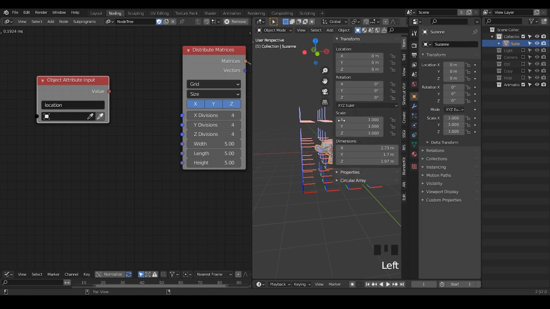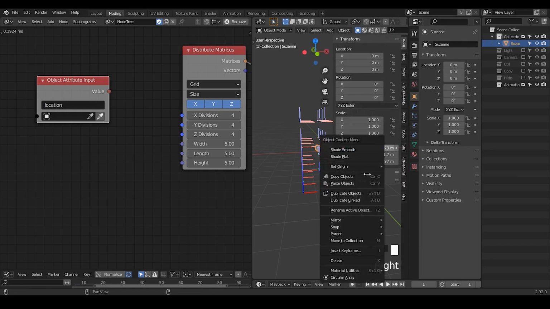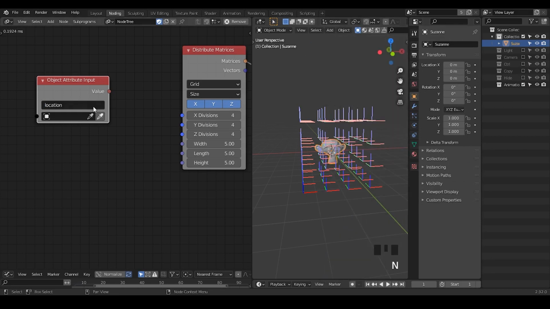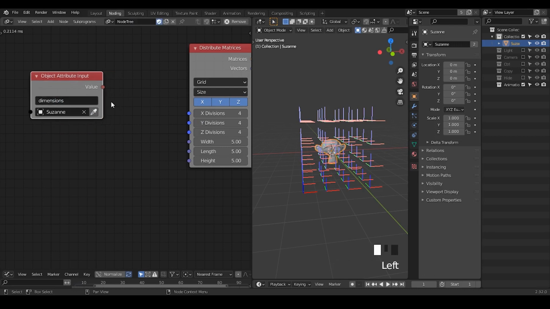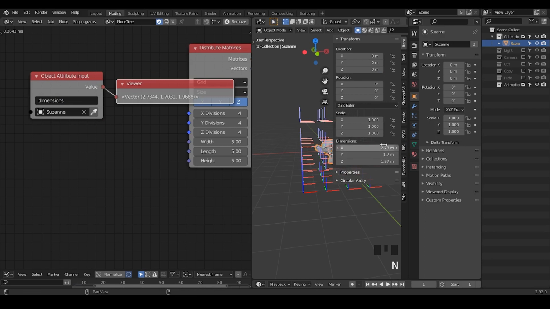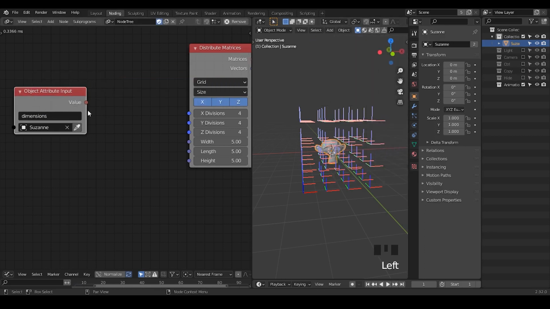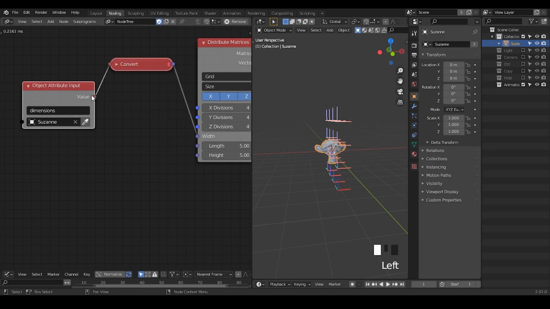But the only place where I can see the dimensions is here, and when you right click, you don't see anything. I don't know why, but anyway, in this case you just type dimensions and select our Suzanne. It will work, just make sure there's no typo. Yes, so you get the dimensions, and you can confirm that it's 2.7, 1.7, 1.9, which is exactly the same as what we can see in the viewport, which is nice. So in this case, we can put these values in as the object width, length and height.